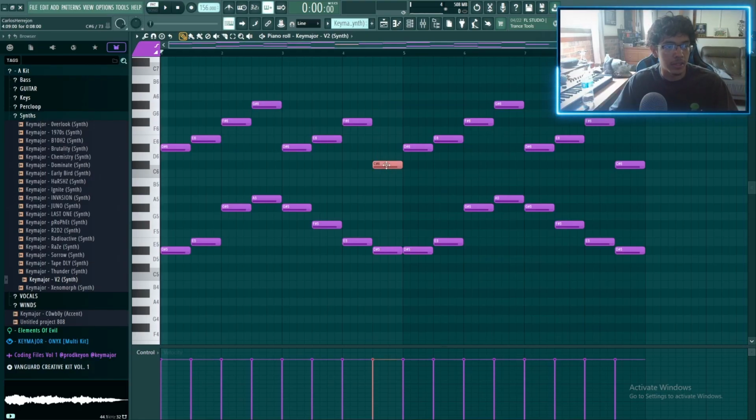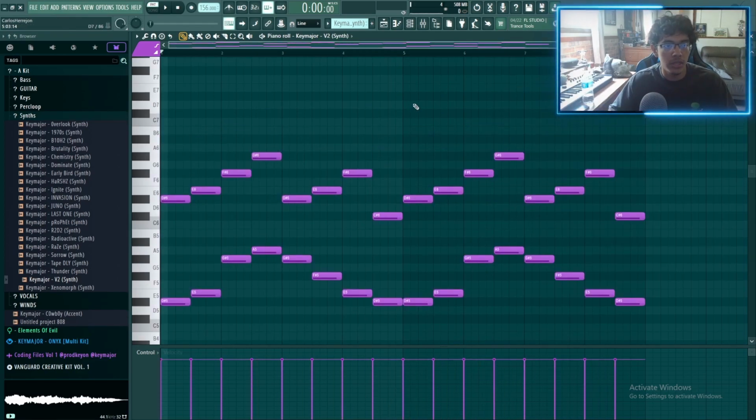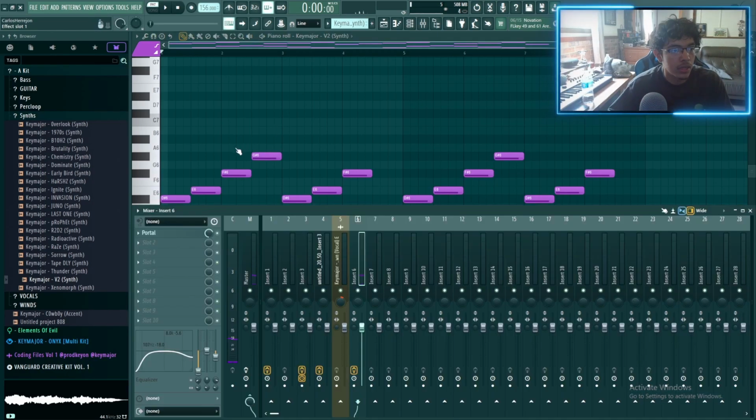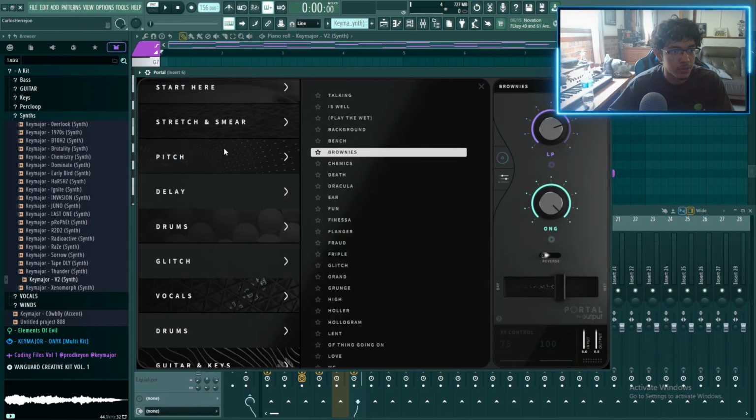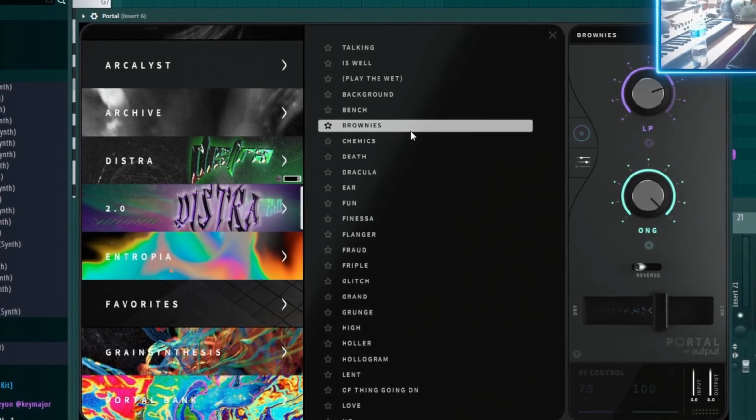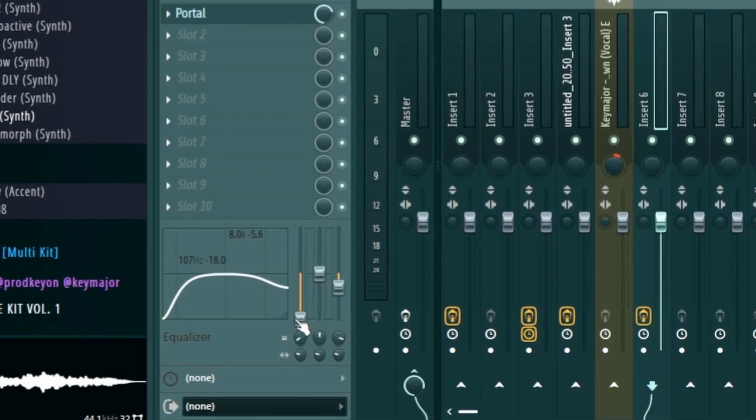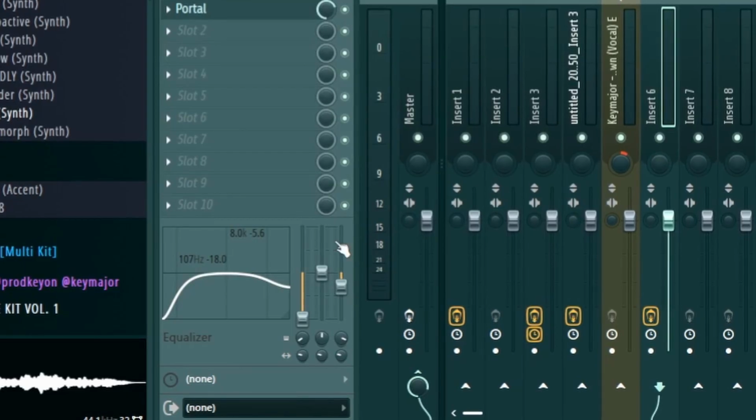All I did is I brought the last one down to C sharp, and then I copied this whole thing over again, keeping everything unique and nice, but also have that repetitive factor so it could be catchy. And all I added to make it sound a little more glitchy was Portal. I went to Distro 2.0 and I used the Brownie preset, and then just the EQ down here, taking out the lows and lowering some of the highs to make it sound really mean.